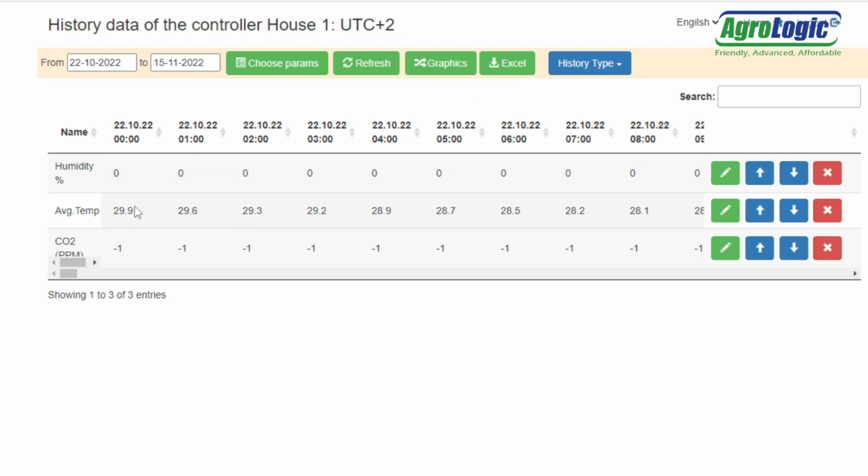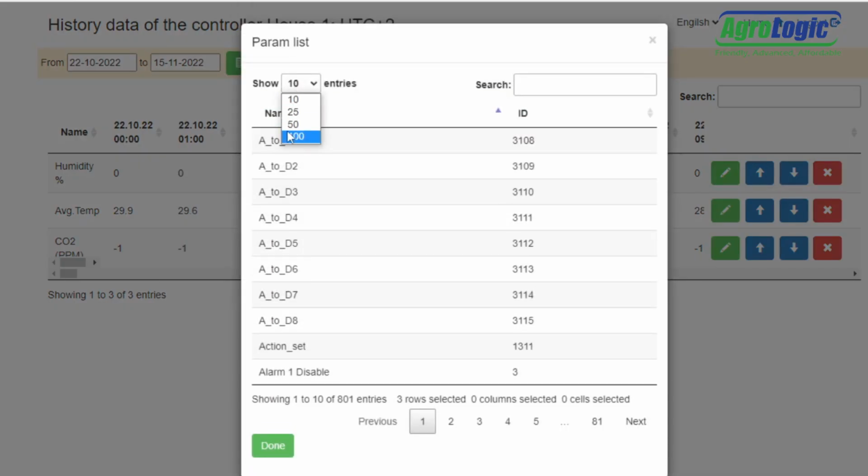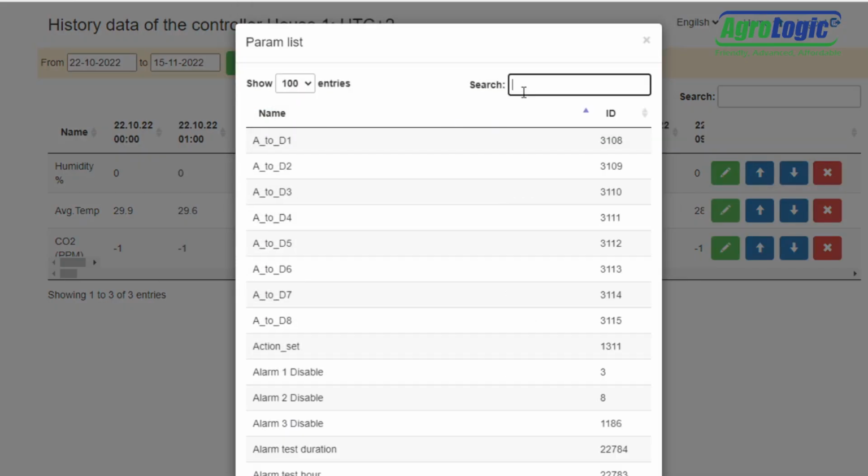We also have a table with the history we have already chosen. Here you can choose the hour for the daily graphs. Use the 4 buttons to edit, arrange the order, or remove values. Click on the Choose Params button to add another new value to the history list. It works the same way as in the main screen settings. If the value is already in the list, it will be highlighted.